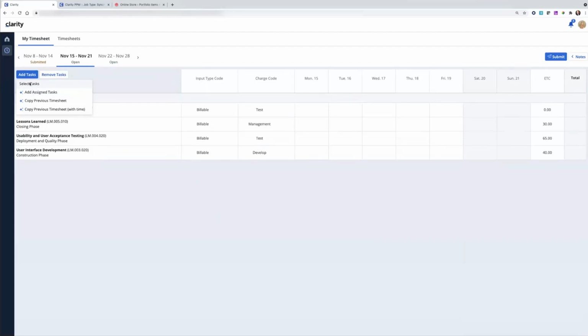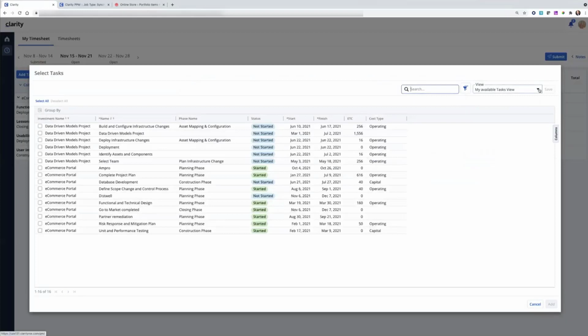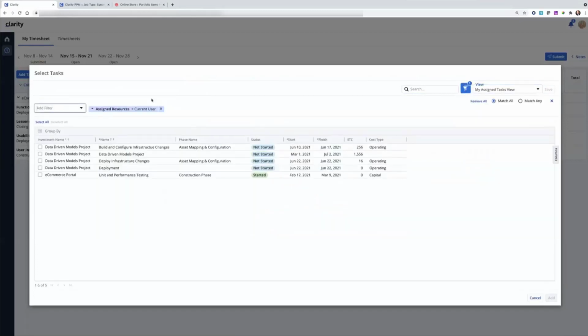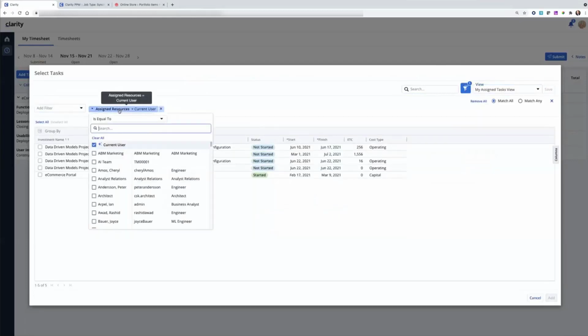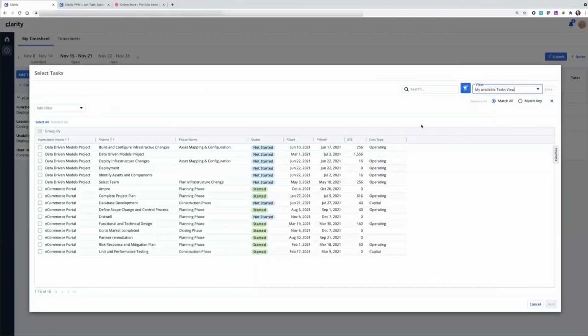I'm going to select tasks, and that's going to bring me to the default filter here: assign resources is the current user, or in this case, Ed. It's one of those relative filters. So this is going to make it simple for me to just select those things that are relevant that are currently assigned to me. However, I've got another view here that's my available tasks.